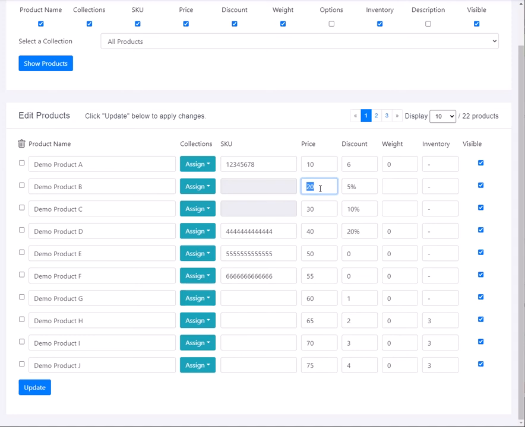You can update SKU, price, discount, weight, assign an inventory. If you wish to disable inventory, you can put a hyphen in there. Decide if you want the product to be visible or not, and assign it to any collections that you already have. You'll notice SKU editing is not available for products that have managed options.